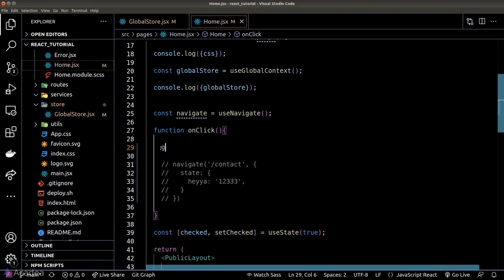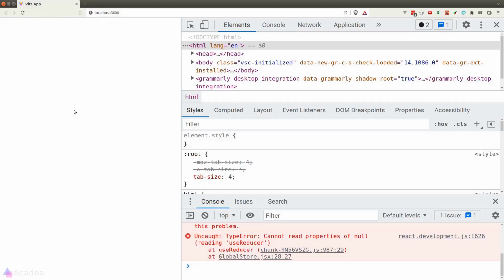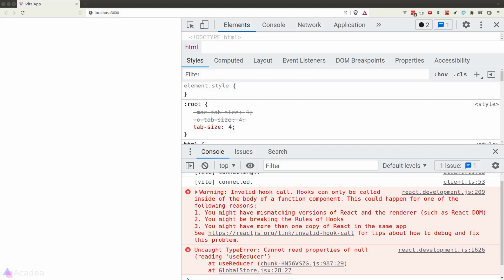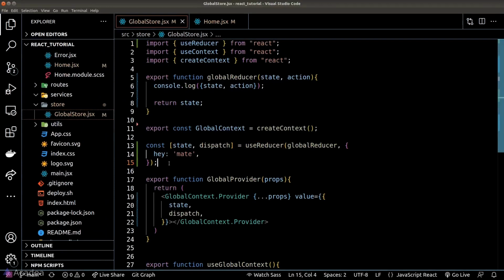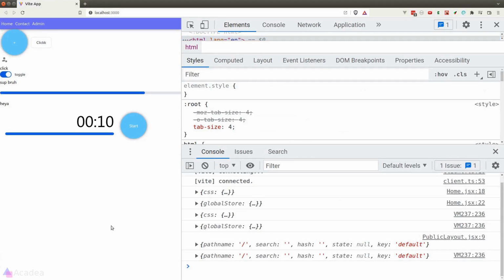Just for demonstration, I'll call the dispatch function with an argument of some silly string. Remember, this argument will become the action of the reducer. And remember, our reducer at the moment does nothing but merely console logging the state and the action argument. Let's go to the browser and see what will happen. Whoops, we got an error. Seems like I have broken the rule of the hooks, because I'm calling the useReducer hook function in a global scope. Let's move it inside the global provider component. And seems like that fixes the issue.